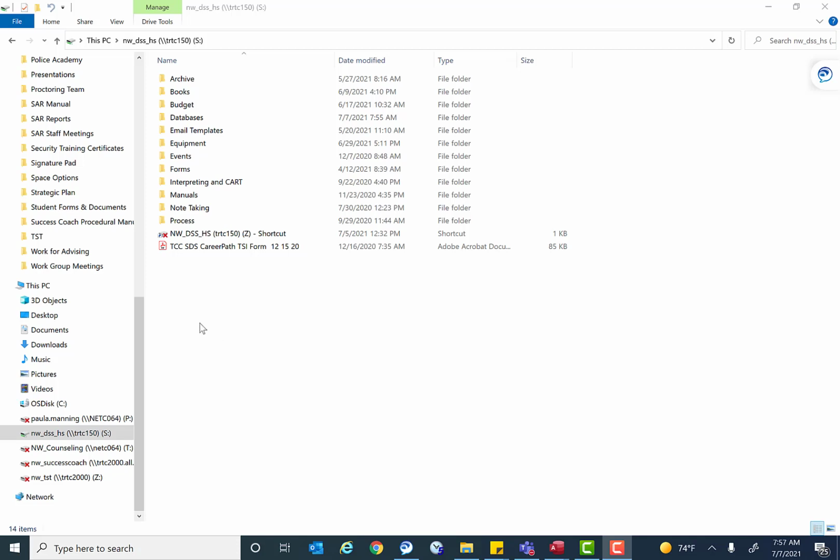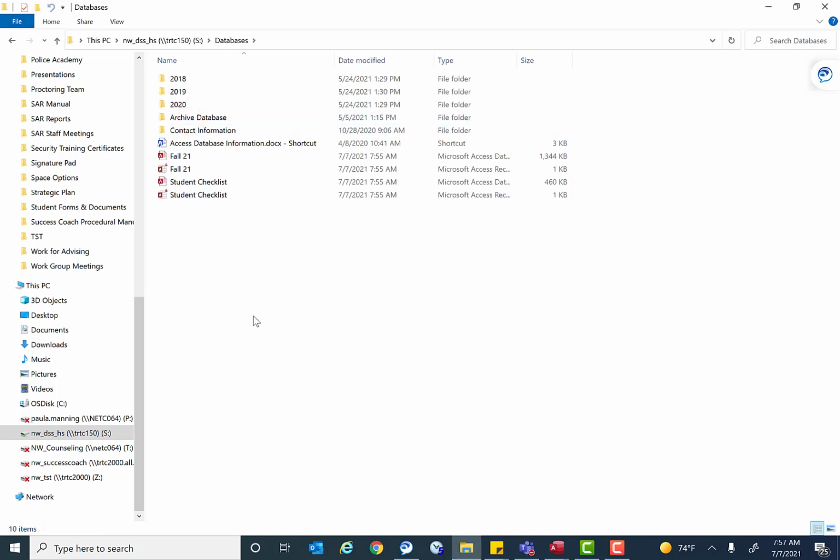To get to the databases, you will go to the SAR shared drive. You will click on databases, and here you will see the fall 21 database and then the student checklist database. We make a new Access database for each semester.